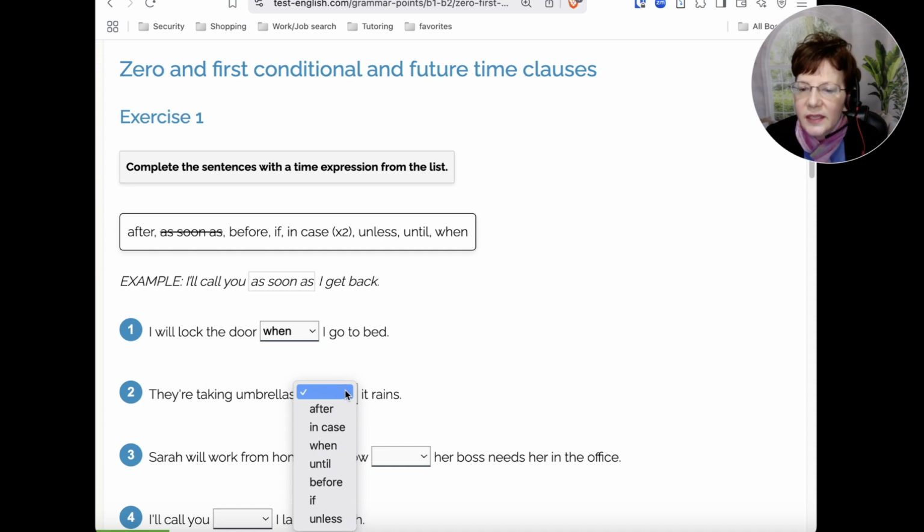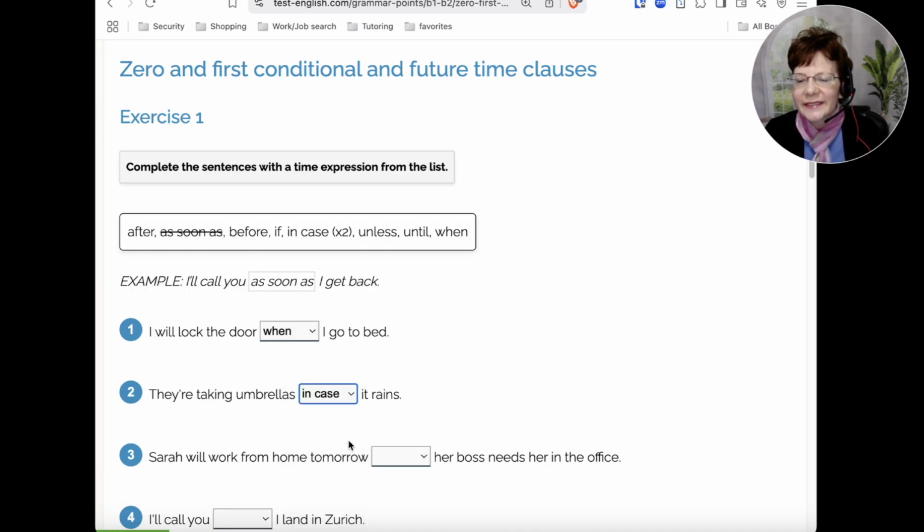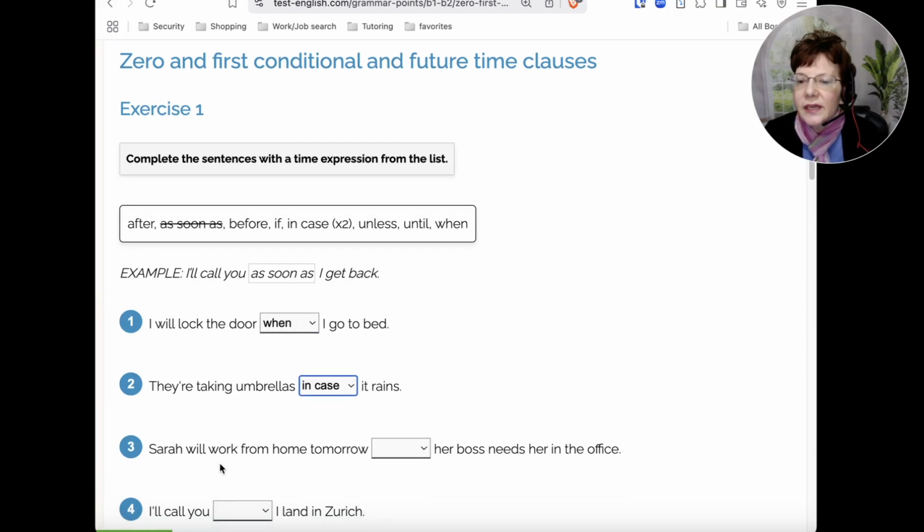So present continuous, okay. Well, it sounds like a chance of rain. So which one would we choose? So if you chose "in case," that sounds like the best option. All right, number three. Sarah will work from home tomorrow.